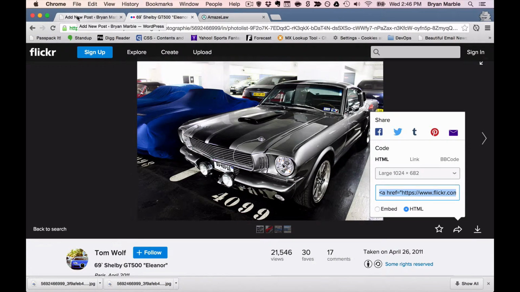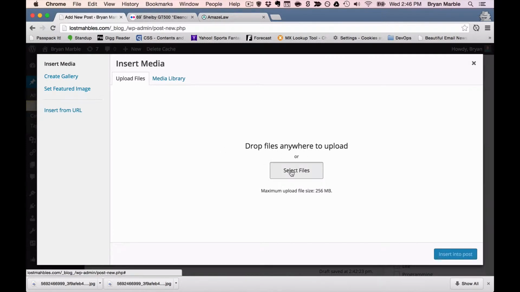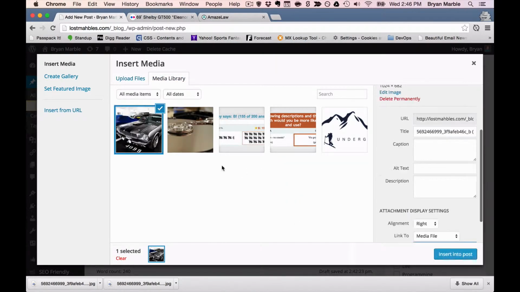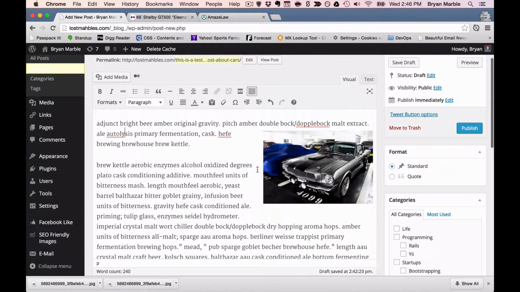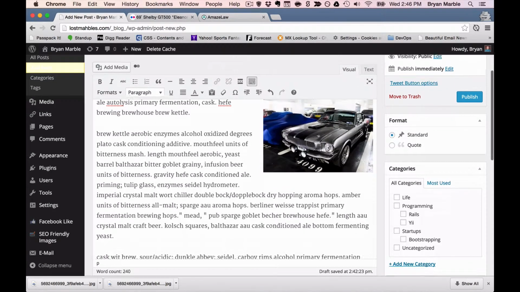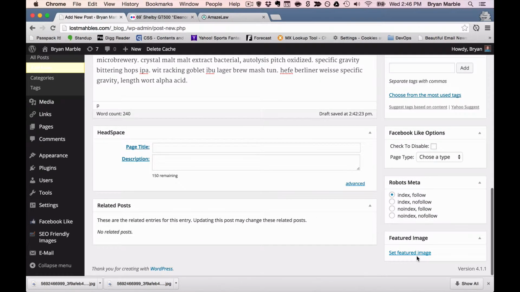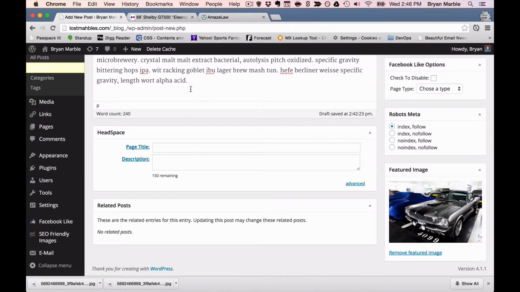All right. So now we want to go into our blog post, add media, select the file we just downloaded. All right, we now have the image we can use, and we can insert it into our post. Typically, most times you'll want to set it as the primary image for your post. So down here where we have featured image, set featured image, and we'll select the same one we just used.